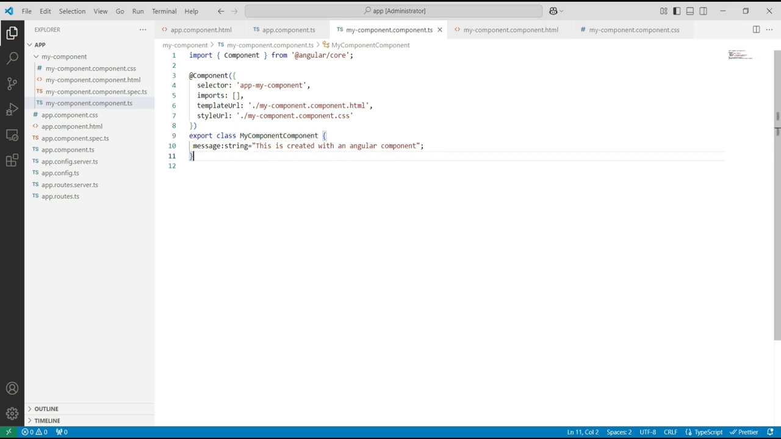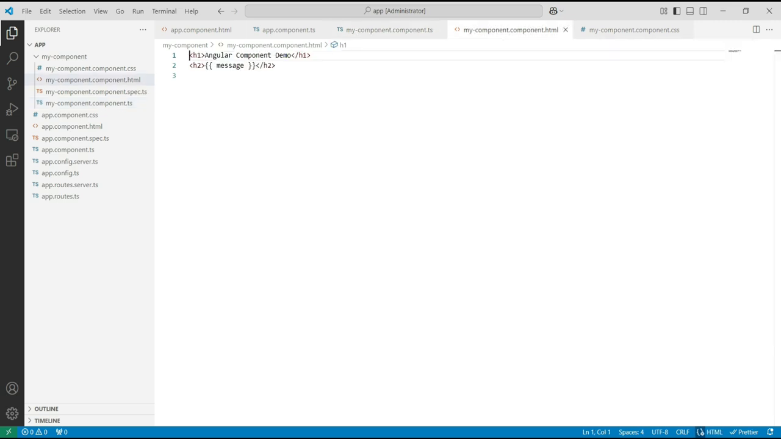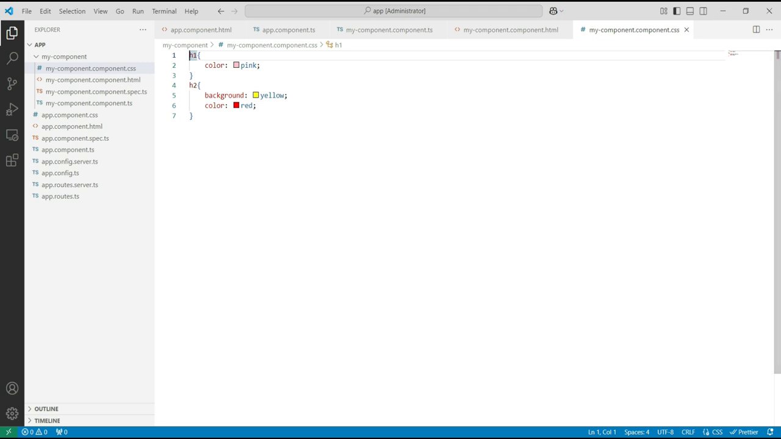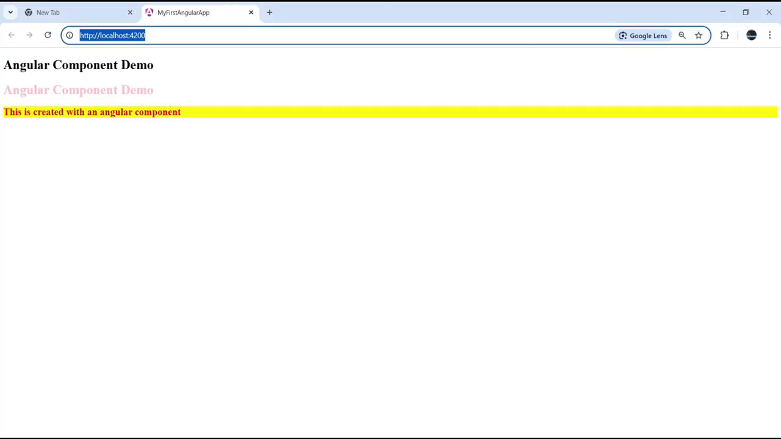And this is the string that will be displayed, and my component.html is accessing this string using this interpolation, and this is the CSS file. So we get this output. This is how we use a component in our Angular application. In the next video I'll discuss another component.